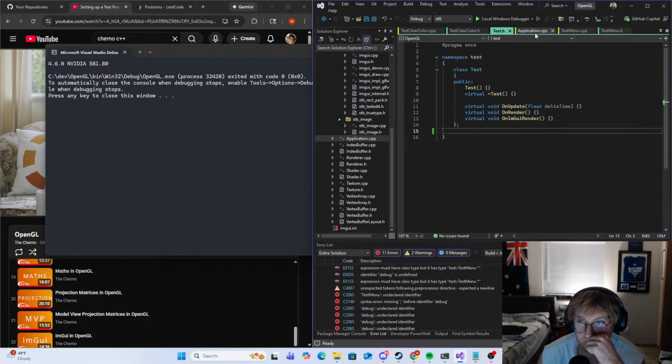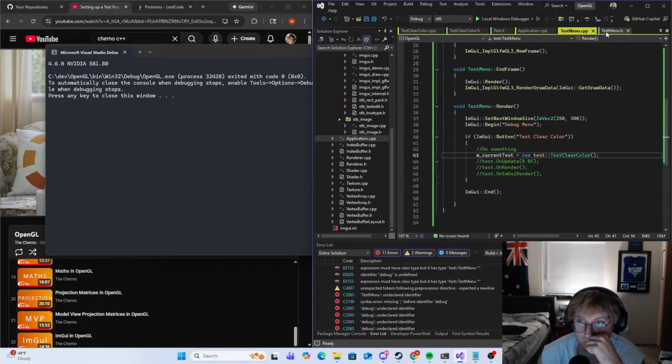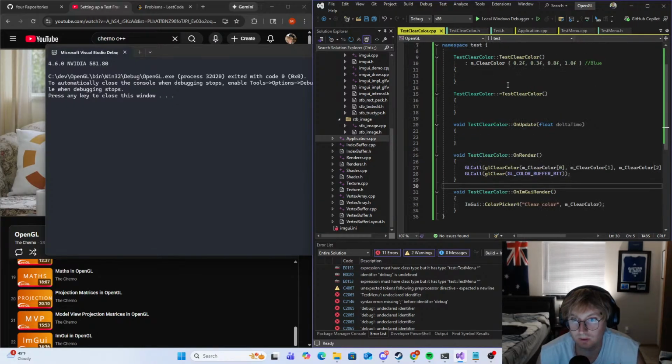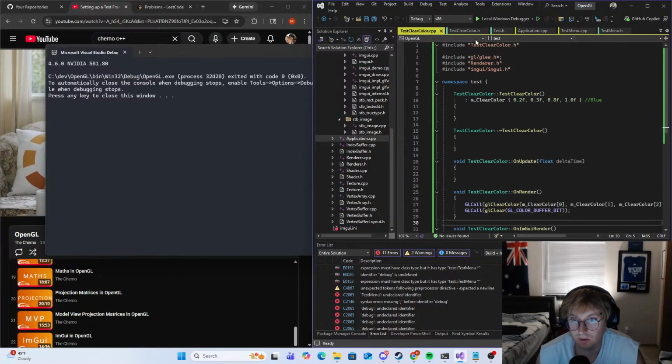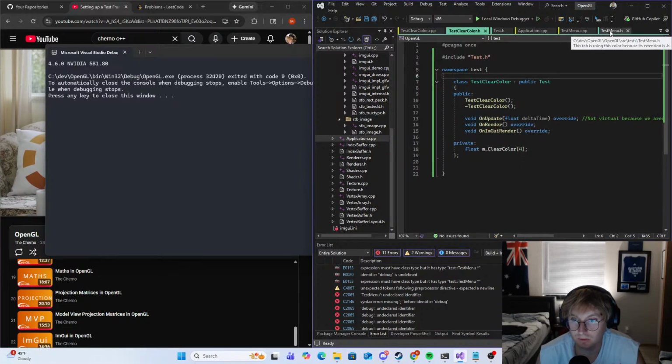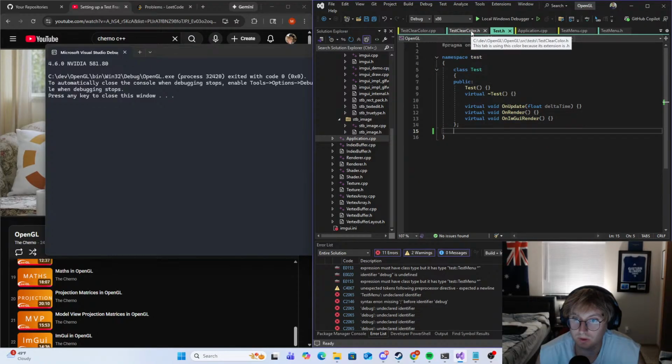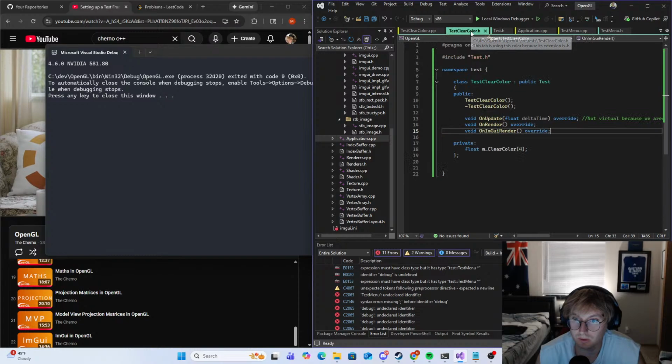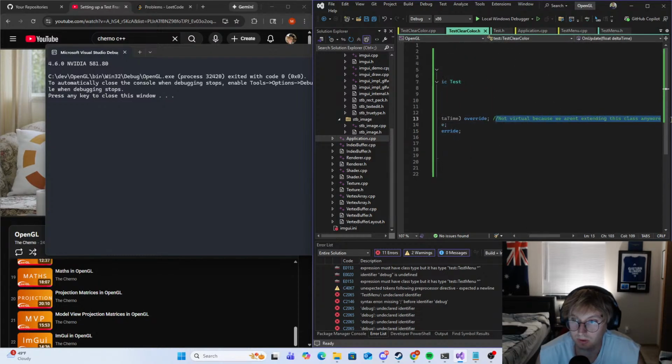Test.h. What are we looking at? We want test menu, right? Because we want to fix some of these methods here, right? We should be implementing these methods, right? So how do we implement it over here? If we did virtual on update, on render, on GUI. Not virtual because we aren't extending this class anymore.